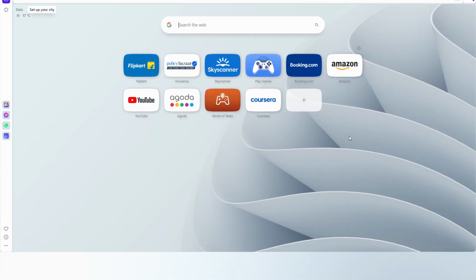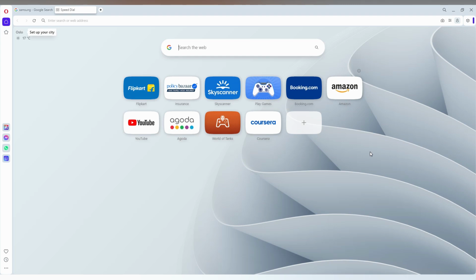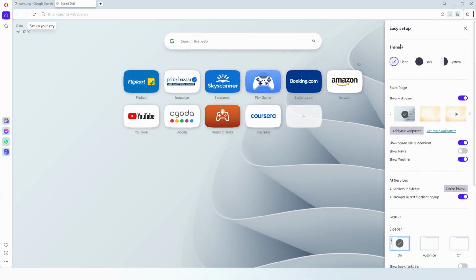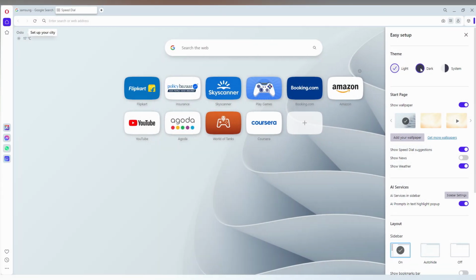So how to enable the dark mode on your Opera browser on your computer or Windows PC? I'm just going to show this in the video. First of all, you just need to click on the Easy Setup on the top. Now you can find an option called Theme, so you can just click on the dark option here, which actually changes everything to the dark.